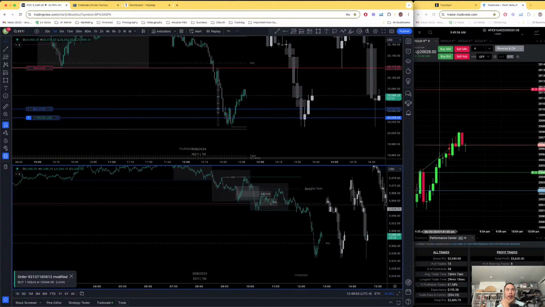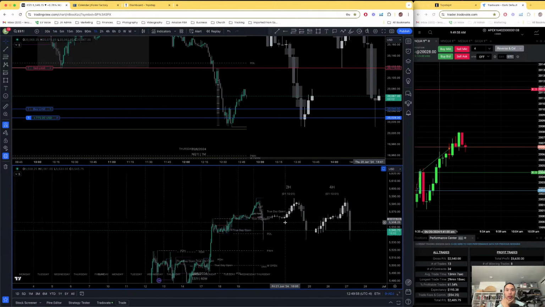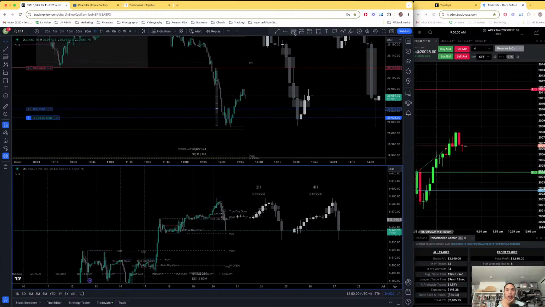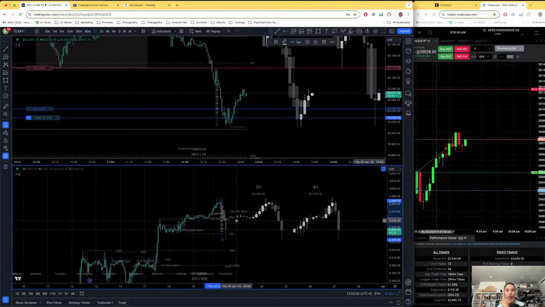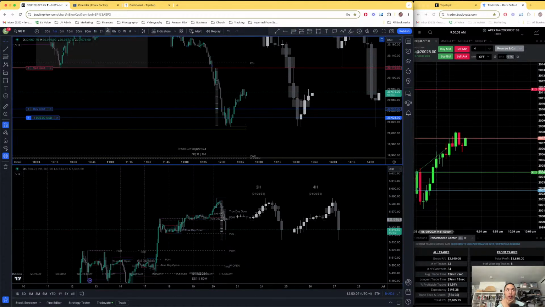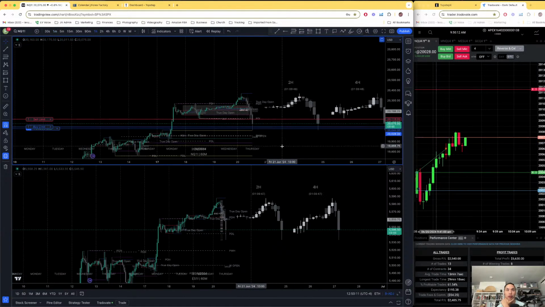I think it looks like we're going to reverse at least to the 50% of the range. Let's look at this current range here. So yeah, right about this bearish breaker, and then on NQ, that's 50% of this range.